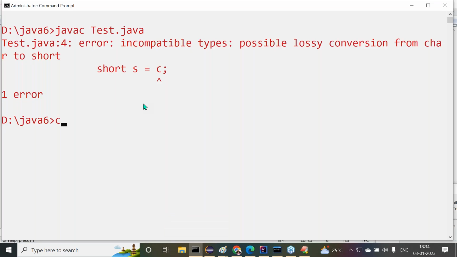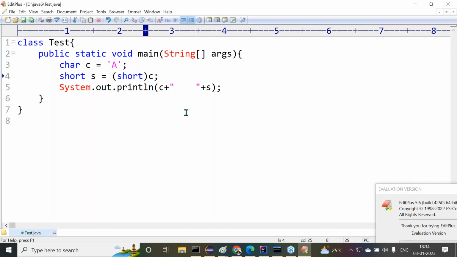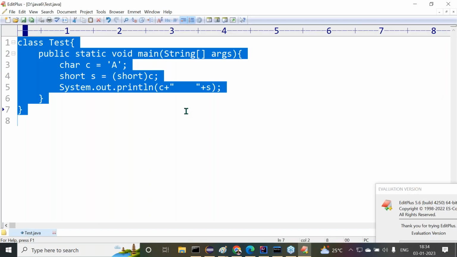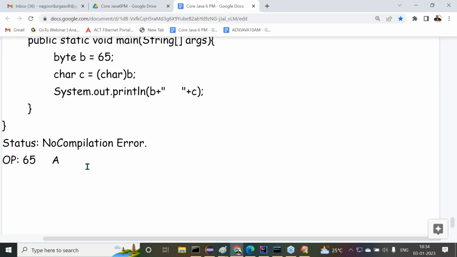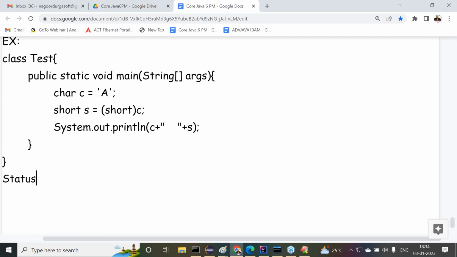Now, let me check with that. javac Test.java. Now we get no compilation error. java Tester. Here we are getting the output A65. All right, sir. One example is short. Directly here, short is possible. We can understand the status is no compilation error.